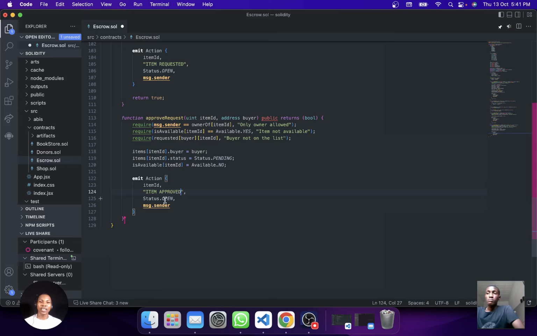Okay, now there is something we need to update here. You see this create items function here. I want to explain a little thing for you so that you can have an understanding of what it's doing.